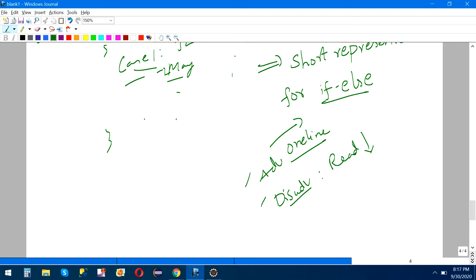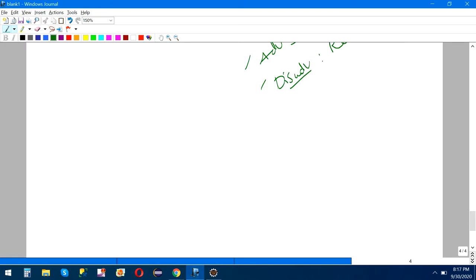Switch case, the same thing. Advantage is not one line, it's many lines, but it has readability. So let's see this ternary operator, how to write. The syntax is: write the condition and put a question mark. So it will check the condition. If the condition is true, it will return the first expression. If it is false, it will return the expression 2.